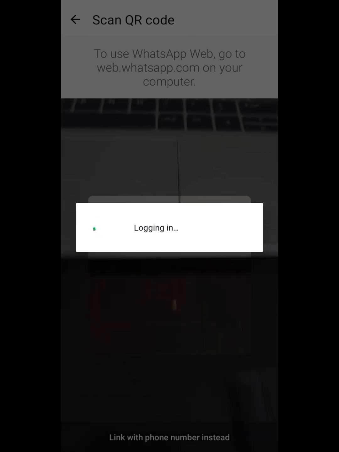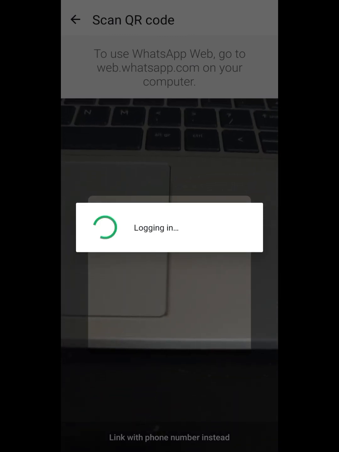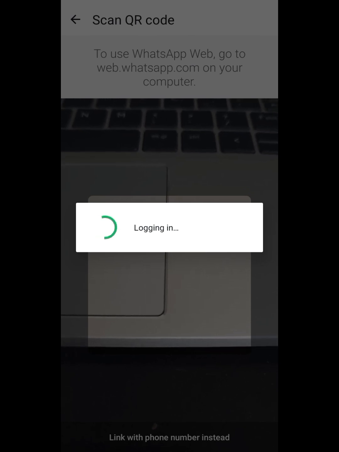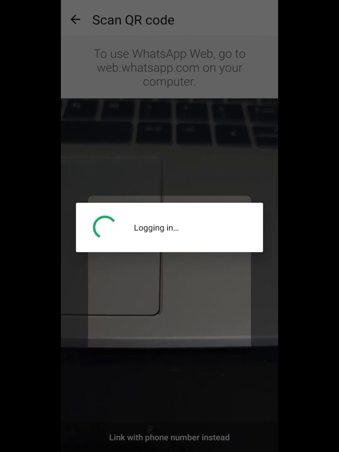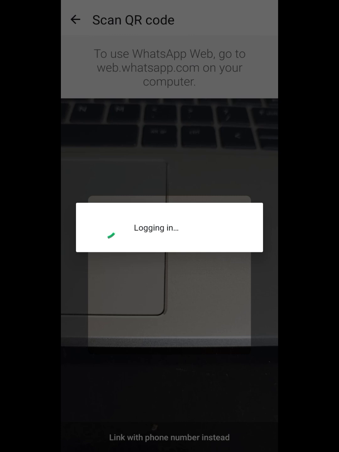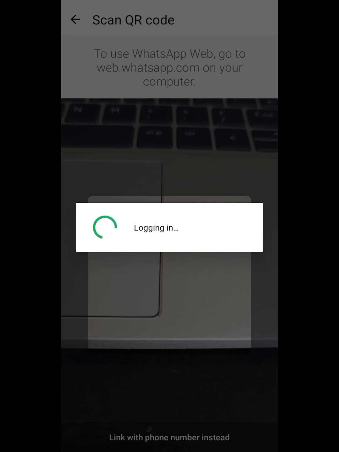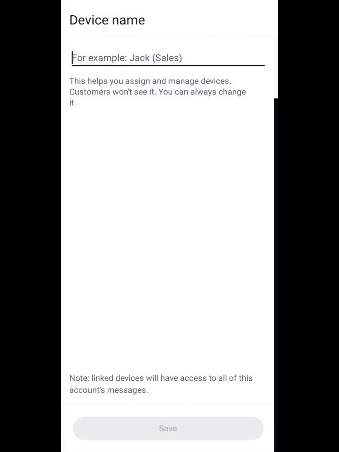Okay, are we together? And then it now starts logging in. So your WhatsApp is getting connected to the laptop, so that you are able to use the laptop with your day-to-day business. So that is what is going on. Pardon the speed of this.